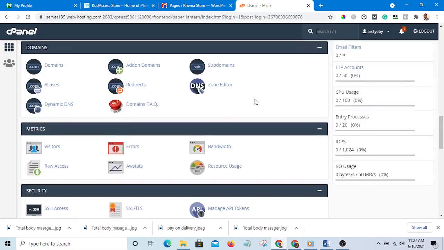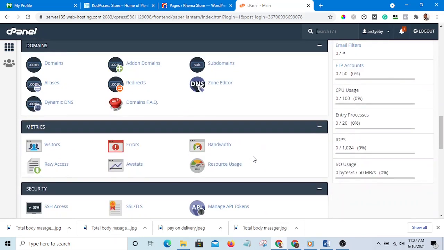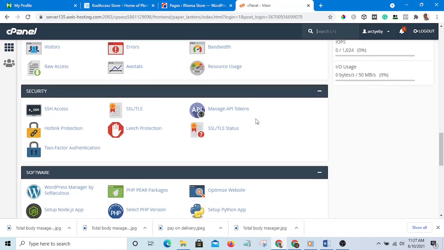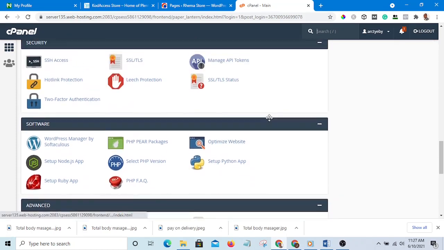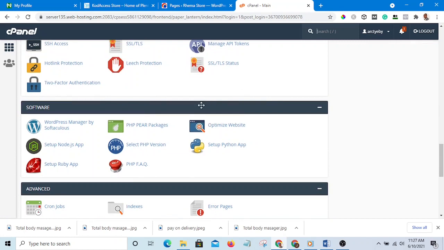So once you have bought your domain and hosting and it has propagated, then your website is live on the internet. The next thing you are going to do is to log into your cPanel. Your login detail will be sent to the email you used when you were buying your domain name.